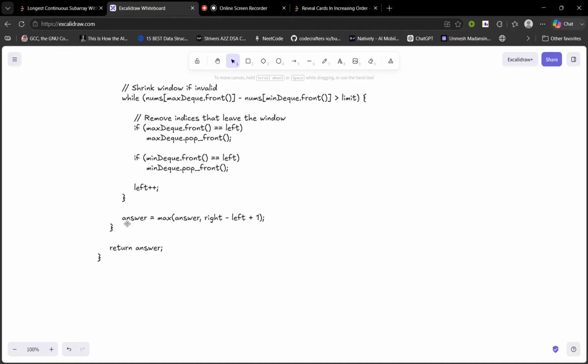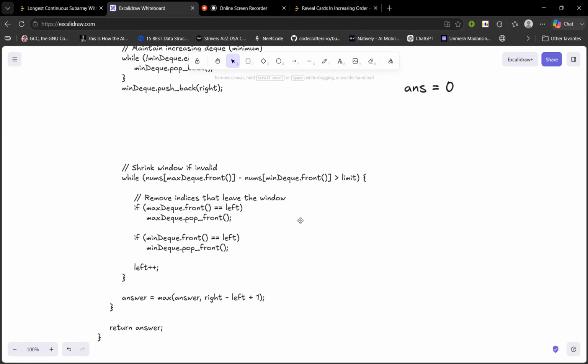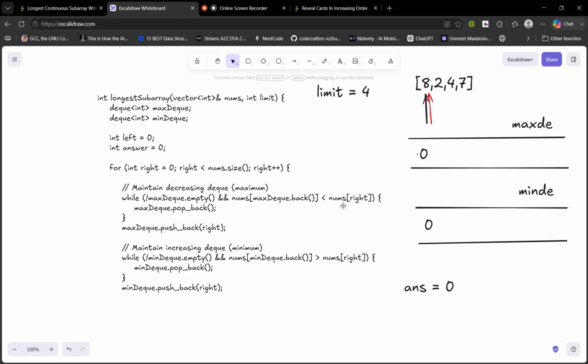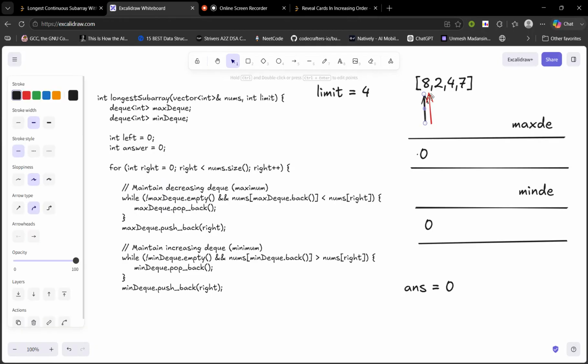Once we find a valid one, we'll update our answer by max of current answer and right minus left plus 1. What is right minus left plus 1? The current length of the subarray. And in such fashion, we can iterate the whole thing, like right goes to the next index, then again this whole process, until it gets to the end. Once it gets to the end, there are no further things to check, and we can simply return the answer.